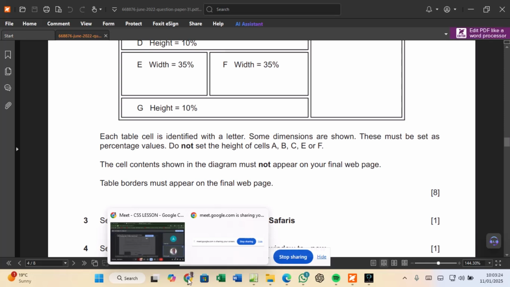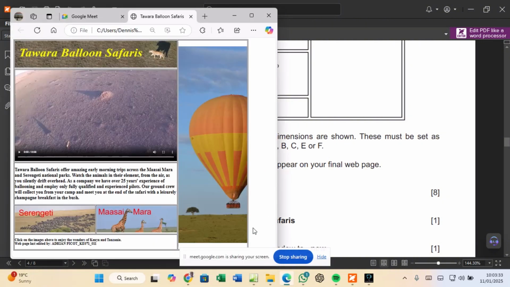I remember the web page came out nicely when we did it. It was this one here. Can you see how it looked? Yeah, this is what we did. And down here, remember there were 2 lines. They said 2 paragraphs. There's a line here: click on the images above to enjoy the wonders of Kenya and Tanzania. And then there's another line: web page last edited by your name here.